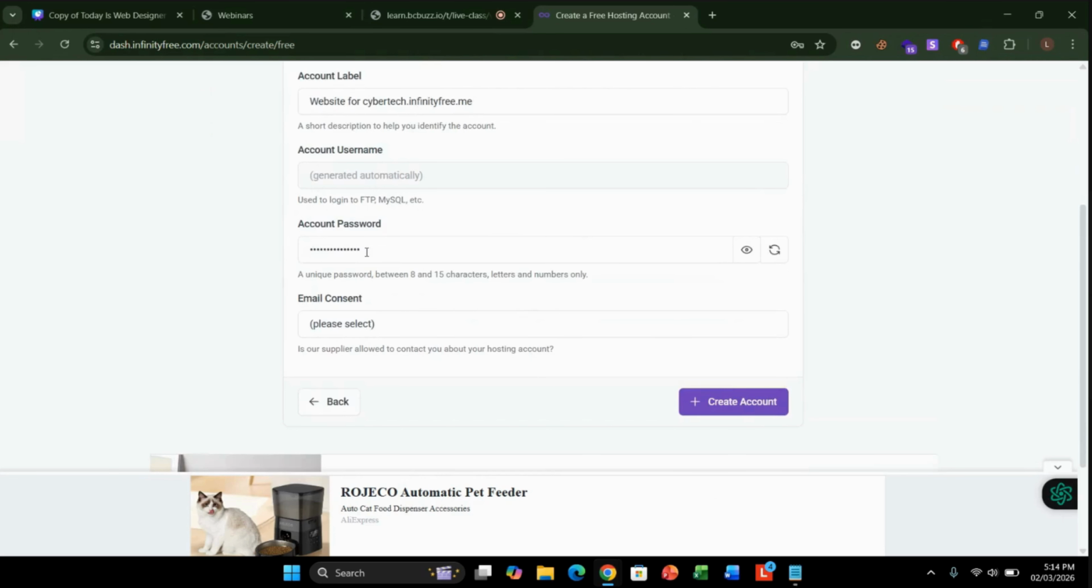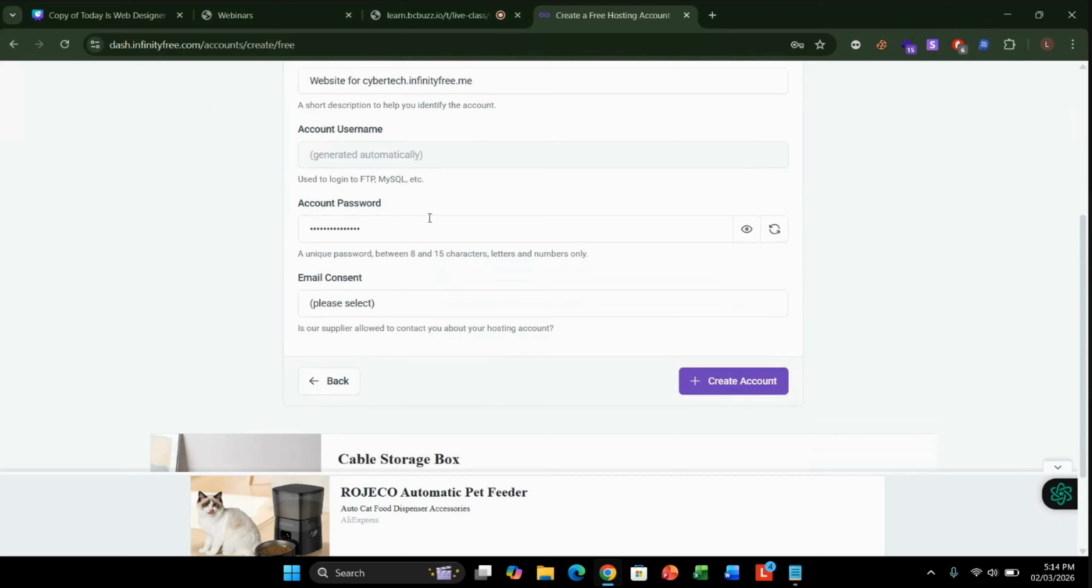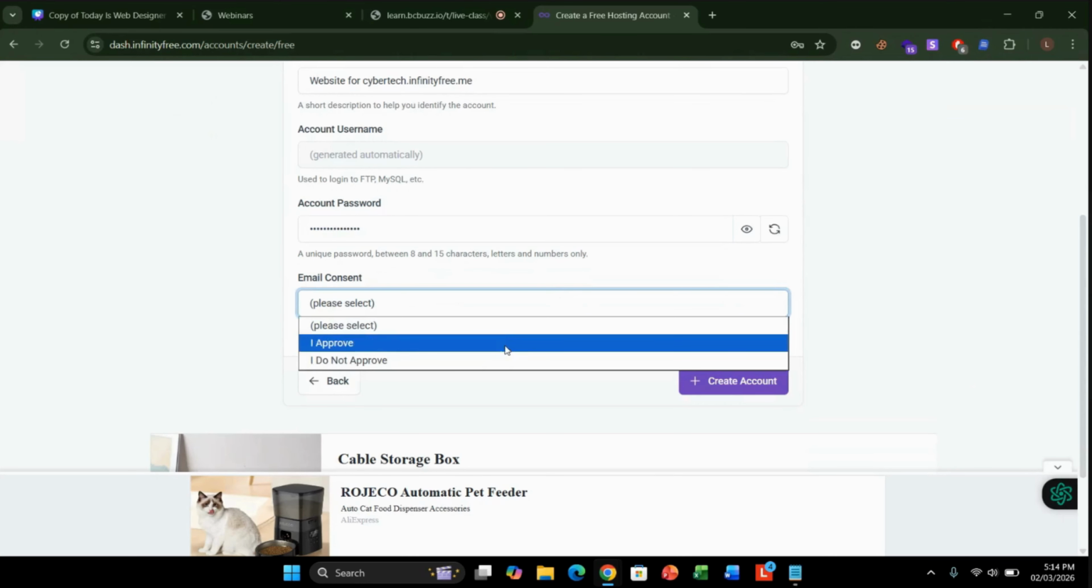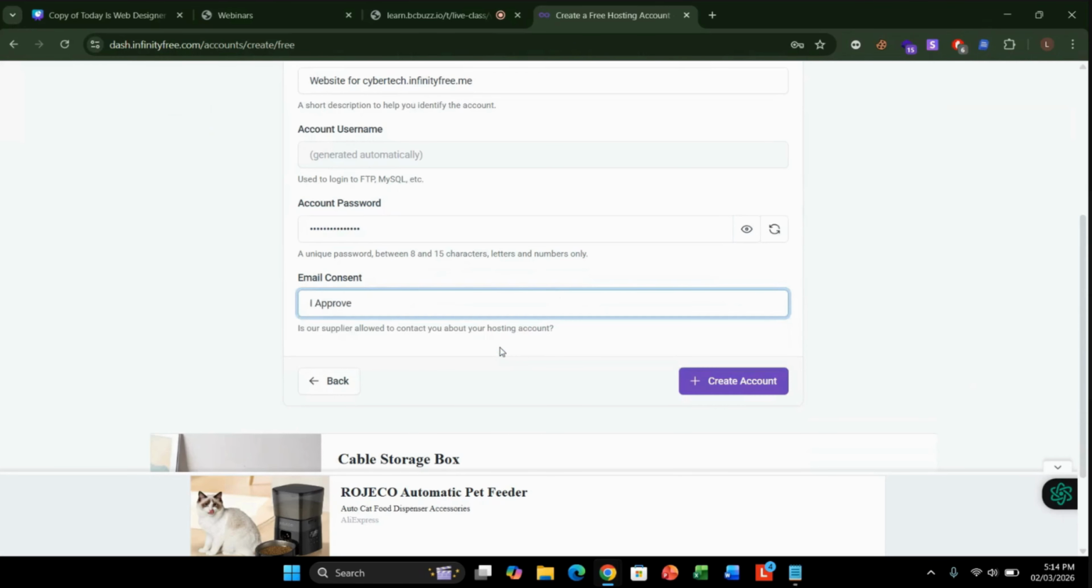Now we set the automated password. It is a very strong password, or you can change it and create your own password. Next, you are asked to approve your email address, and I do not approve. I haven't approved my email consent. Now create account.